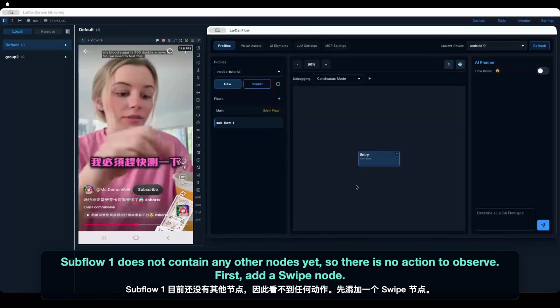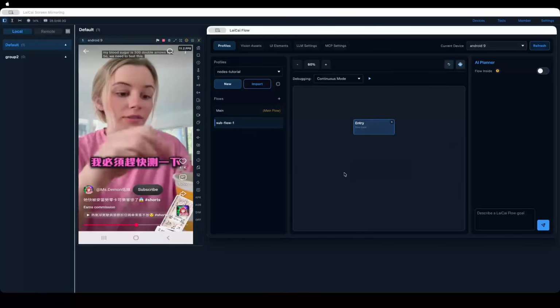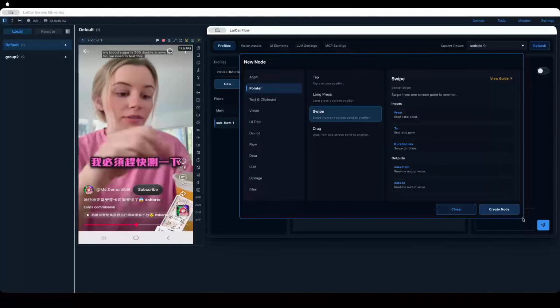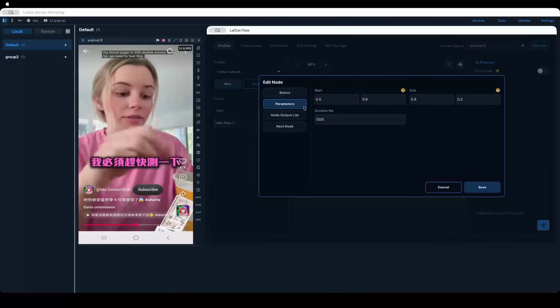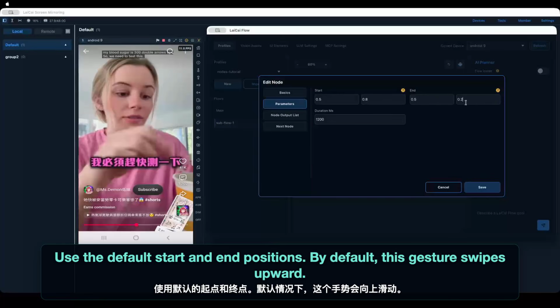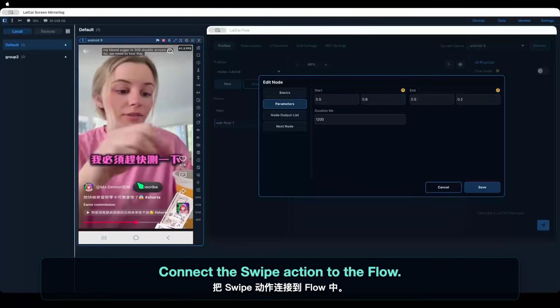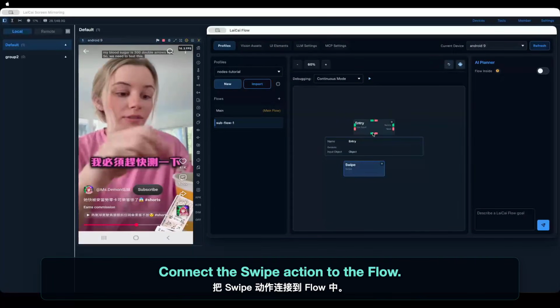Subflow 1 does not contain any other nodes yet, so there is no action to observe. First, add a swipe node. Use the default start and end positions. By default, this gesture swipes upward. Connect the swipe action to the flow.